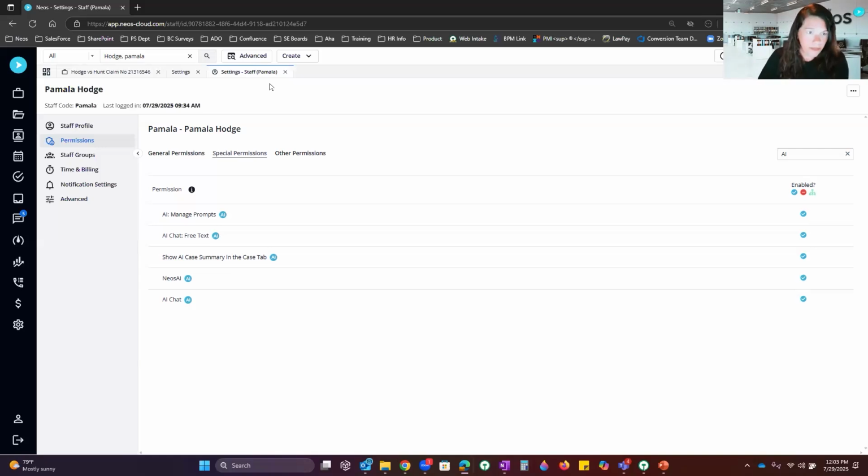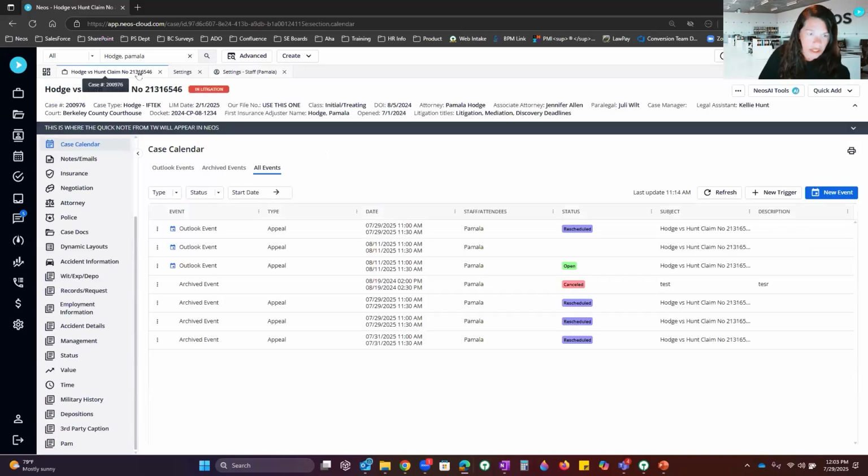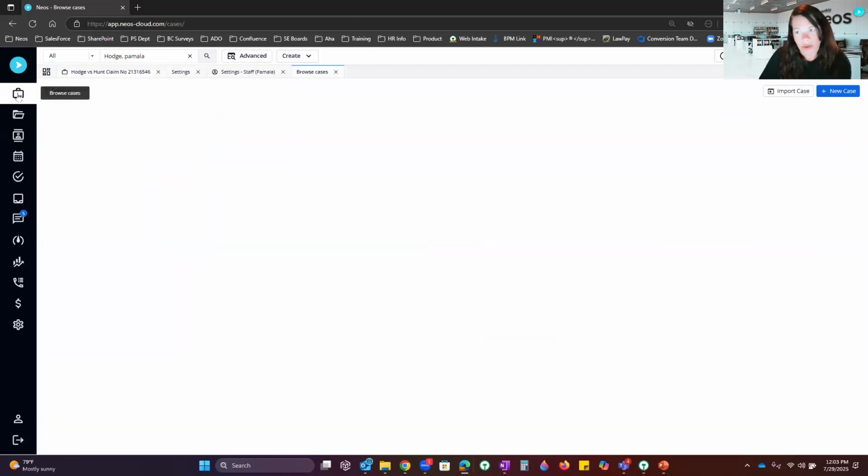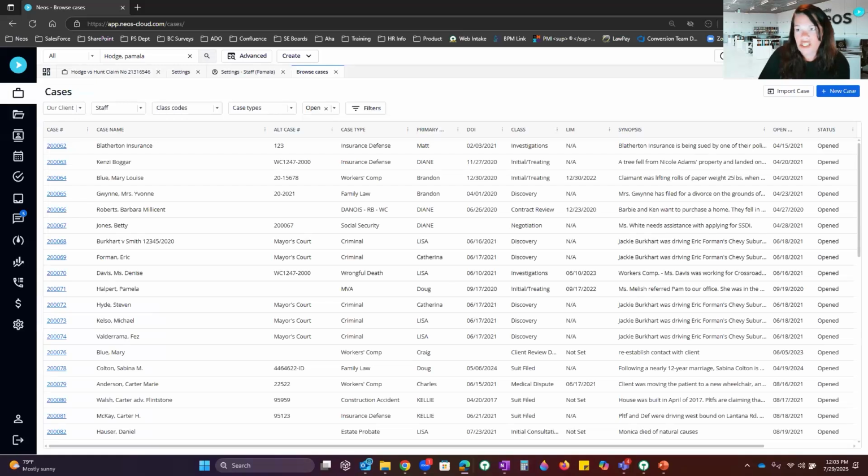Once you go into Neos, when you're on a case, you're going to see the NeosAI chat tools here, and then you're going to see the little chat bot up here. However, if I'm in browse cases, the chat bot is disabled because everything related to the AI is case specific. If you're trying to use any of the AI features and you're not in a case, you don't have those options.